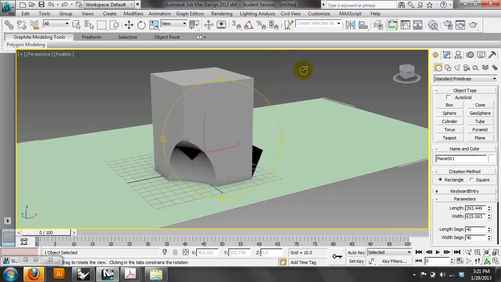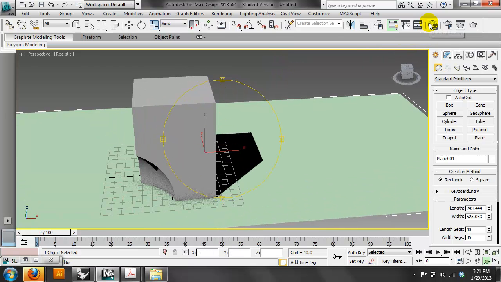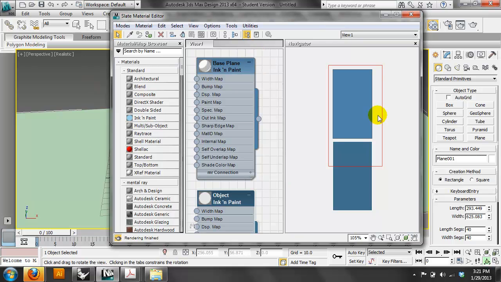Okay. So the material editor is the next thing I want to talk about, and this is where you create your own materials. If you click on the button, you typically get this view, which is considered the slate material editor.